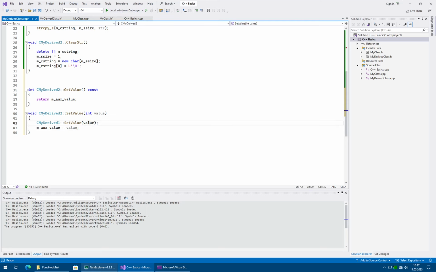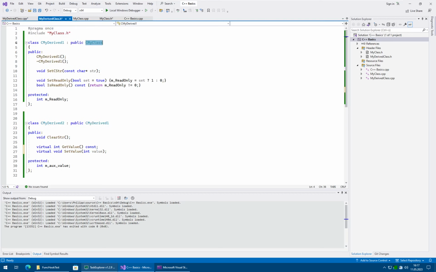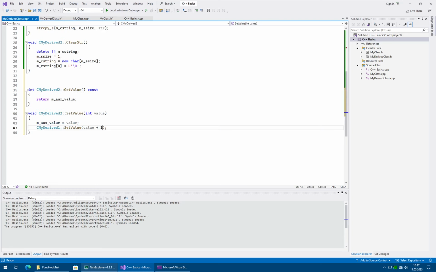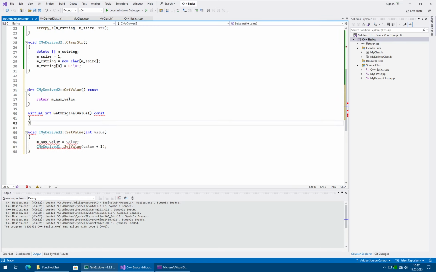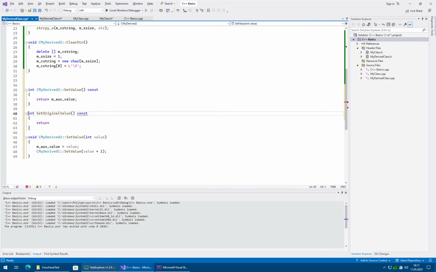We could, for example, make it more interesting. We can say we will always set the internal value to a number larger by 1. Why not? And then we could add a second getter, get original value. The get original value will just return, sorry, this goes away, and we need our class name. We will here just invoke derived one, get value.